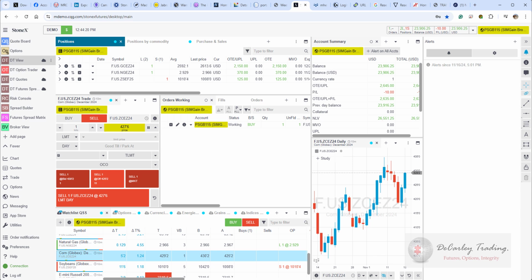In the next section of the tutorial, we're going to talk about viewing, navigating, and customizing charts.